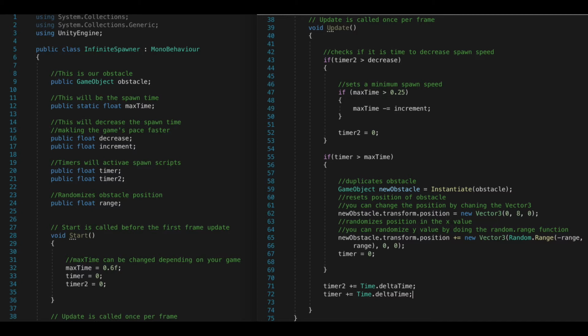If we look at the script, you'll see that I have a public game object obstacle, and that is what your obstacle is going to be. So you have a game object of your obstacle in your editor menu for Unity, and you can just drag that into this game object named obstacle. In addition, we have a public static float max time, just in case you want to change max time. That's the reason we put it as a static. Otherwise, if you have nothing to do with max time, you can leave it as just a public float.